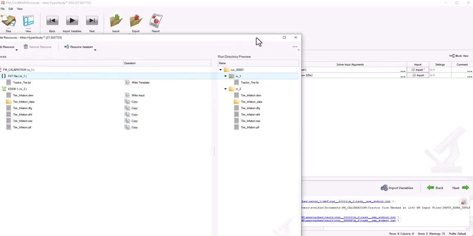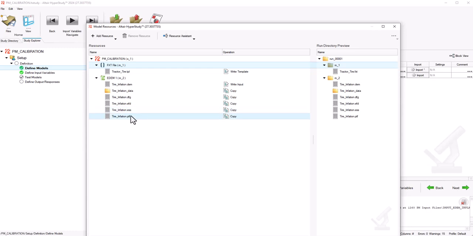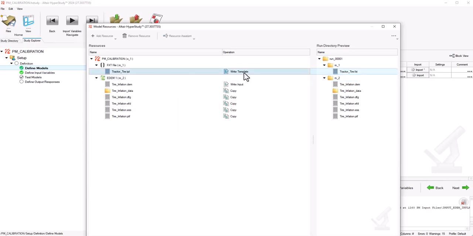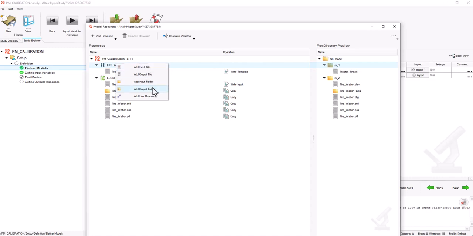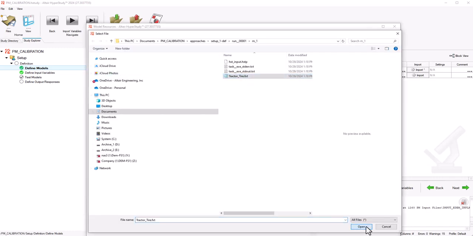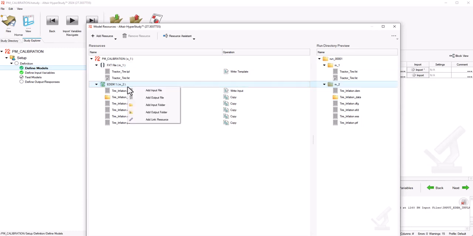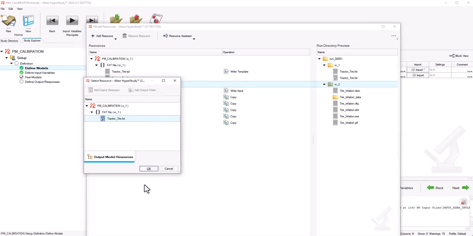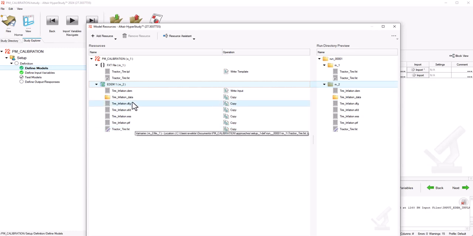However, we do need to bring in a couple of additional files for the execution of Model 2. We'll take in the FXT file. So in that case, we need to, in Model 1, add an output file, and we'll select the FXT file. And in Model 2, we'll add a linked resource, which will be the FXT file coming from Model 1.